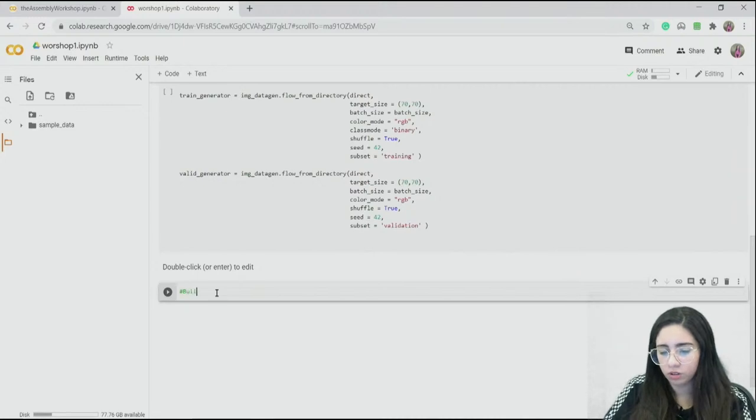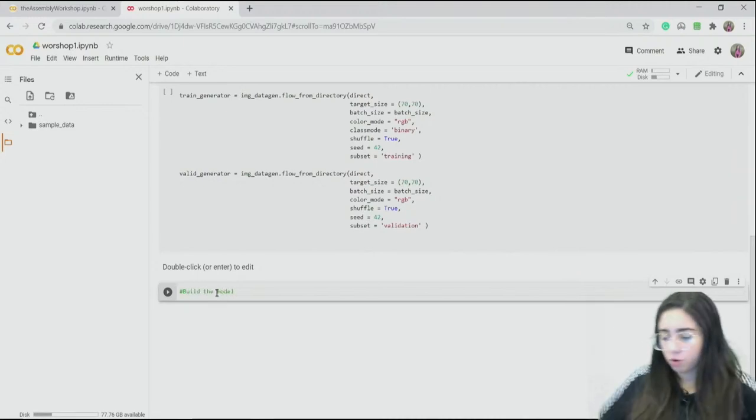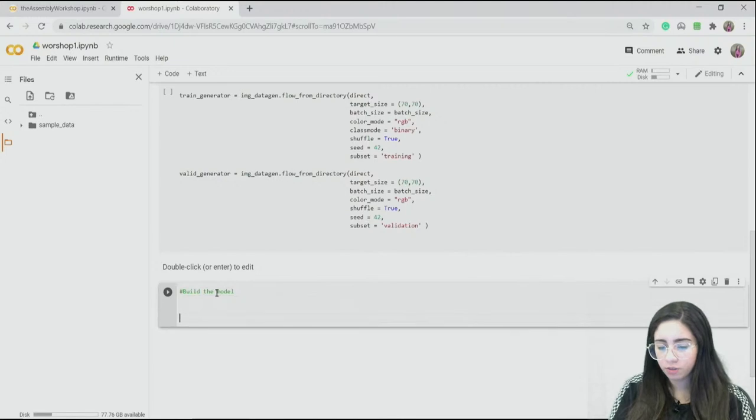Build the model. And to build the model, we first need a variable to store the model inside. So I'll just call it the model. And then inside it, we will put the model type. The model type could be functional or sequential.